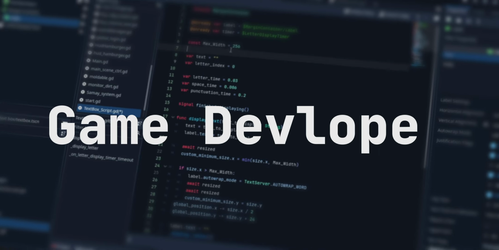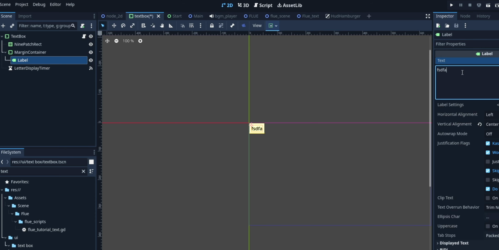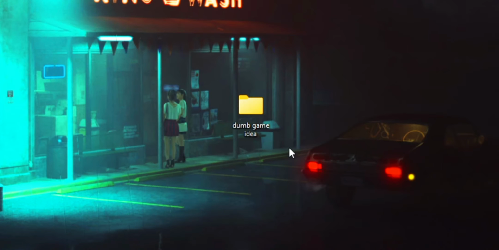So you want to be a game developer. You installed Godot because it's free and open source. You started playing around, but something clicked. That dumb game idea you had is starting to feel like a cool concept.